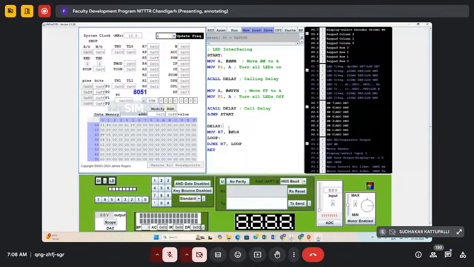This is the delay program I've written. I've moved the number 01H into R7. Then I'm doing a jump on 0. What it does is, whatever register you have written over here, it decrements that register by 1 and checks whether that register got 0 or not. If it is not 0, it will keep repeating again and again. If it gets 0, it will call the return function. The program will return to the next line where you have called the delay.